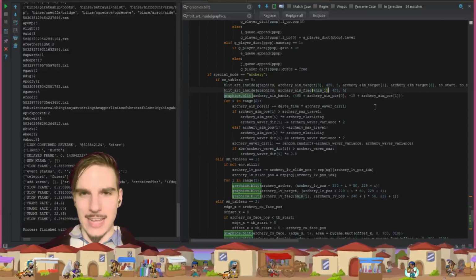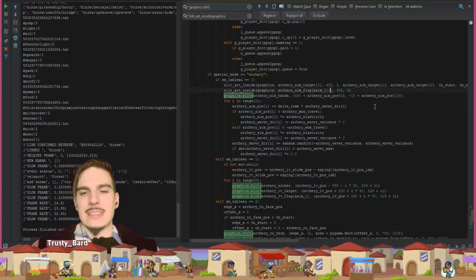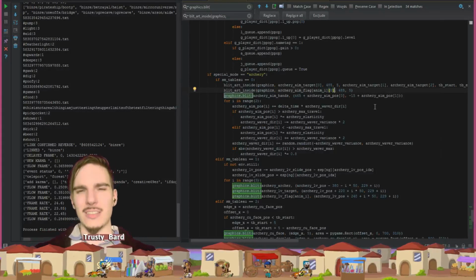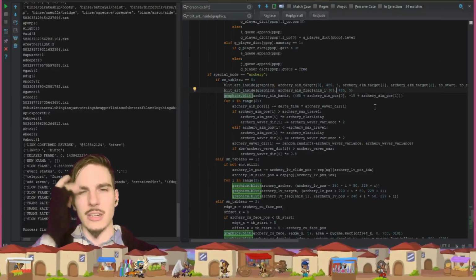All right. So archery flag, anim I index 0. Oh yeah, I should check if this one works correctly.